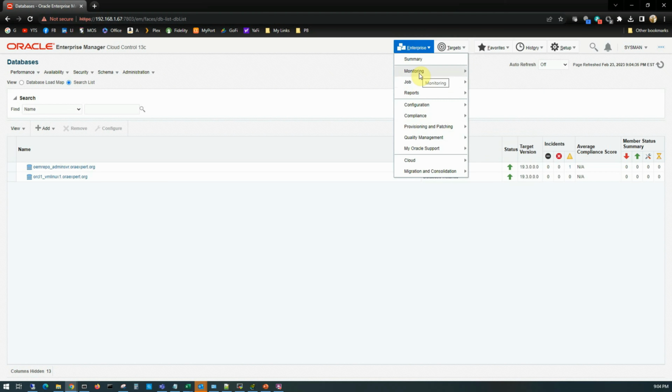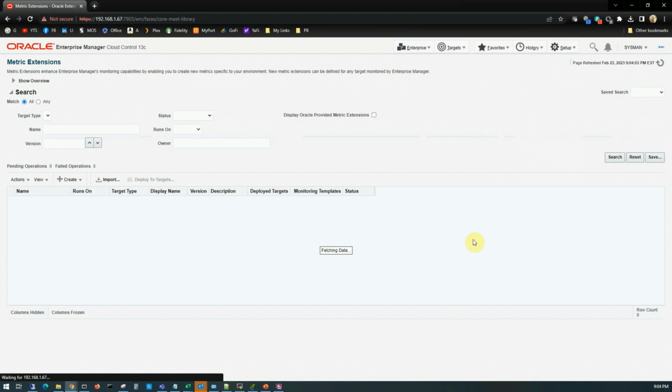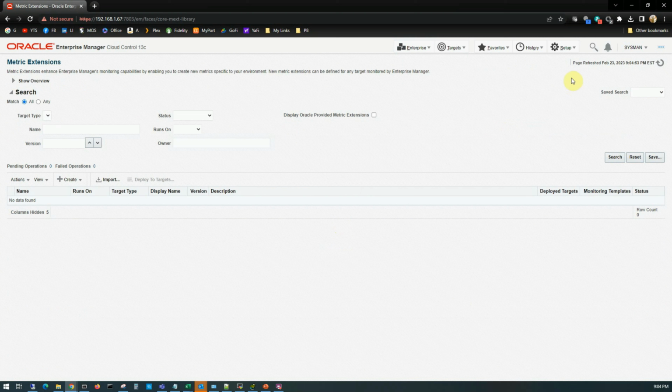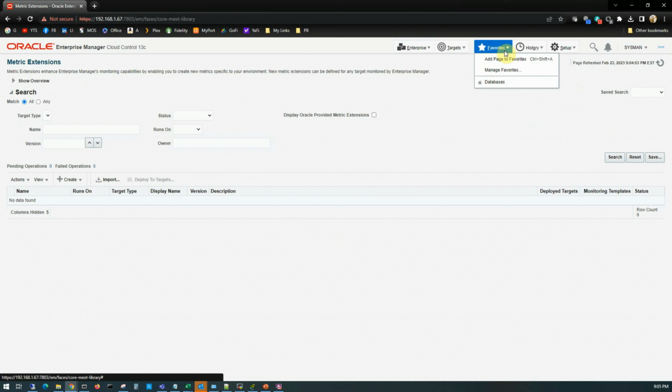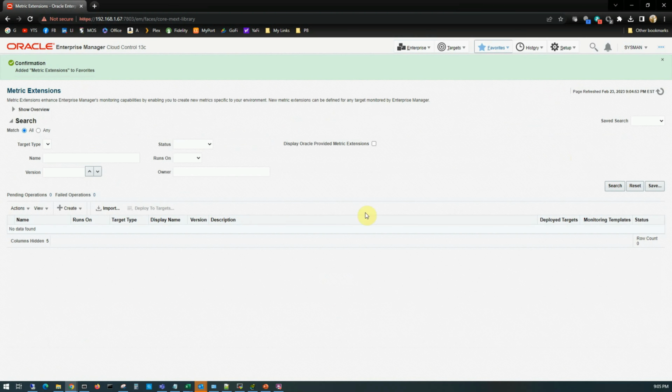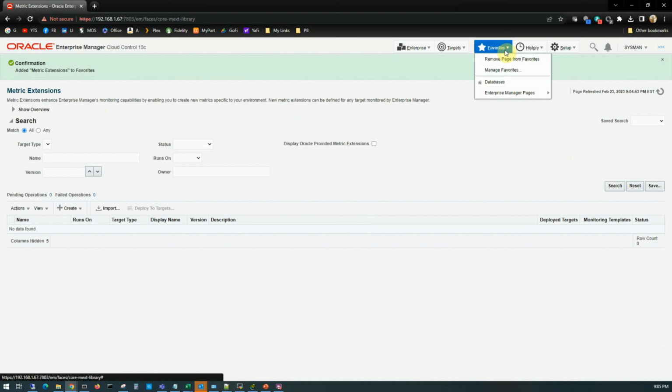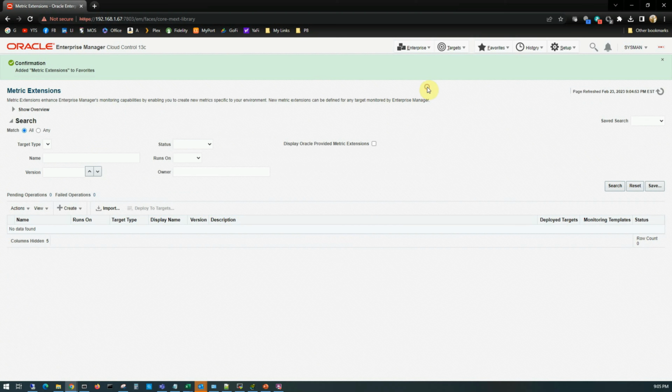For example, let's go to monitoring, then metric extension. If you want to add this page to the favorites, then all you need to do, once this page is available, is go to favorites, and click on the add pages to favorites menu item. Then this page will be added under this sub menu as metric extension under enterprise manager pages, something like that. Right now we don't want to keep it here, so we'll simply remove it.